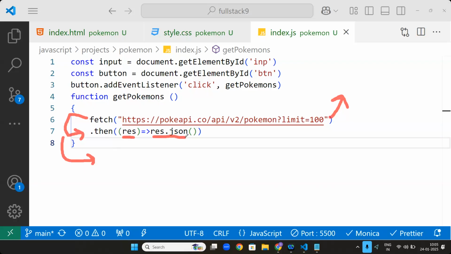Converted the response into JSON, but again you are getting a promise. If you get a promise, again what do you have to write? Then and catch. You don't need to write one more catch, one catch is enough. So I'm writing one more then.